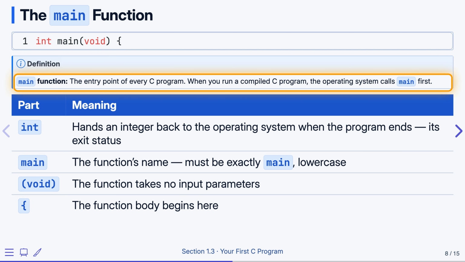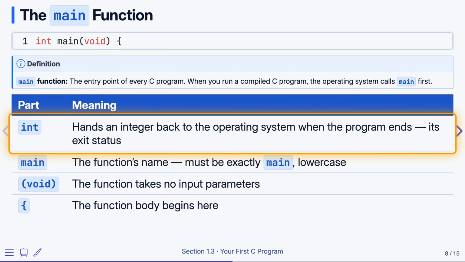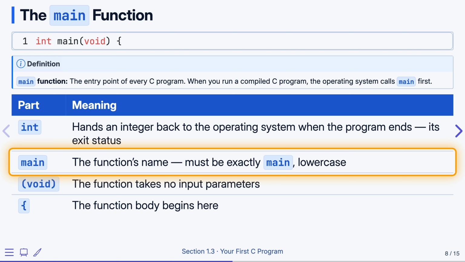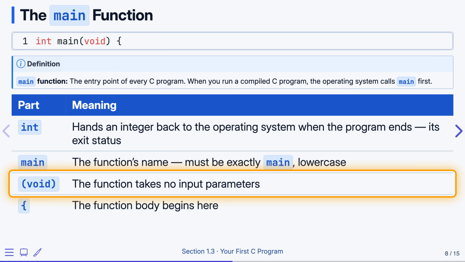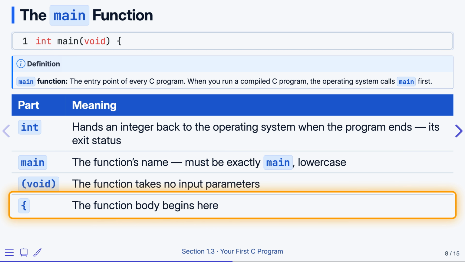The next line is int main(void) {. Main is the entry point of every C program. When you run the program, the operating system calls main first. This line has 4 parts. Int means the function returns a whole number to the operating system. Main is the name. It must be exactly main, all lowercase. Void inside the parentheses means the function takes no input. And the open brace means the function body starts here. We will see what that returned integer is for in a moment.